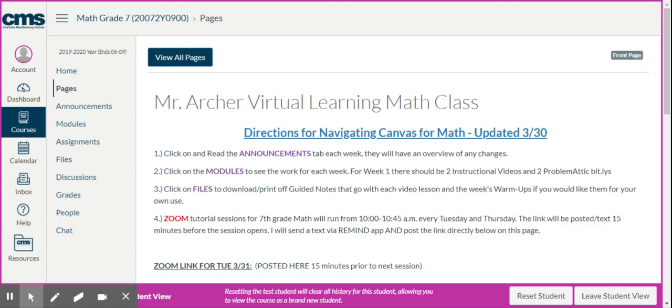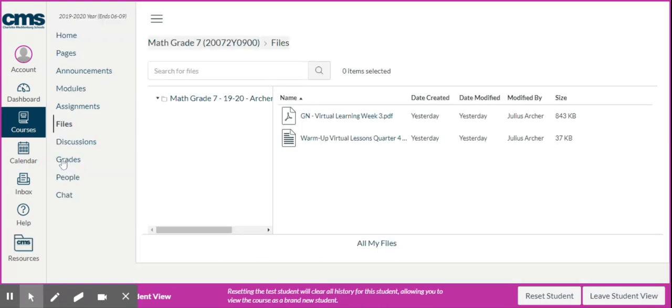The last two things I want to talk about are the files option. So underneath of assignments and modules is a files icon. Here I will continue to post the guided notes that go in with each video for each week. And I will also still post the warm-ups as a Word document for those of you that like to keep it how we used to do it in class. So these are up to you.